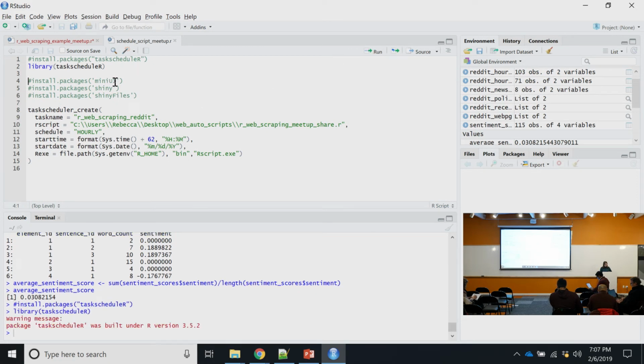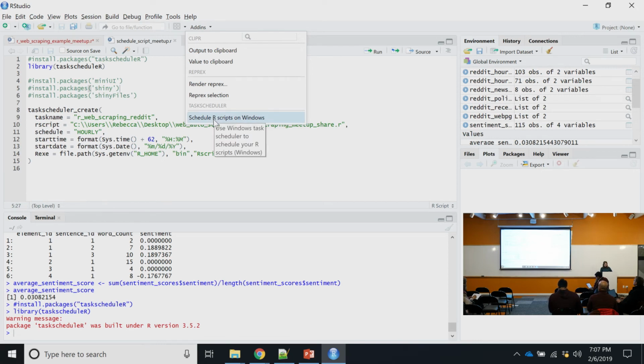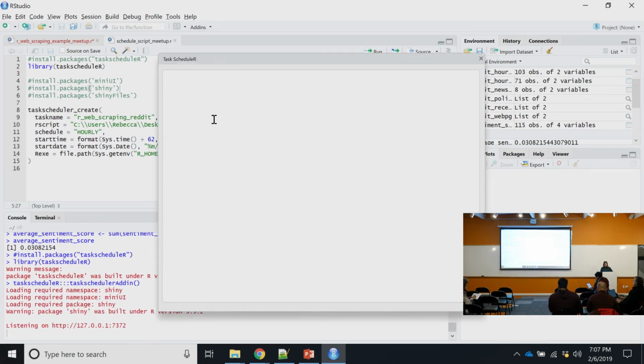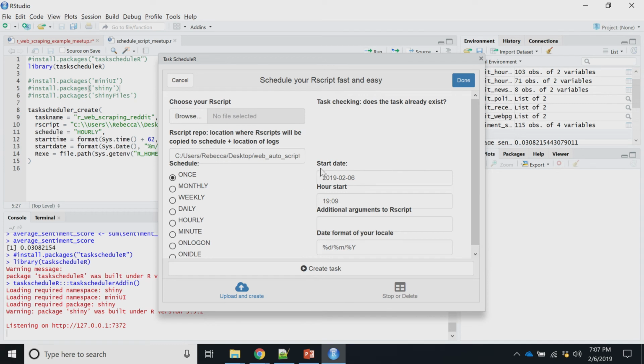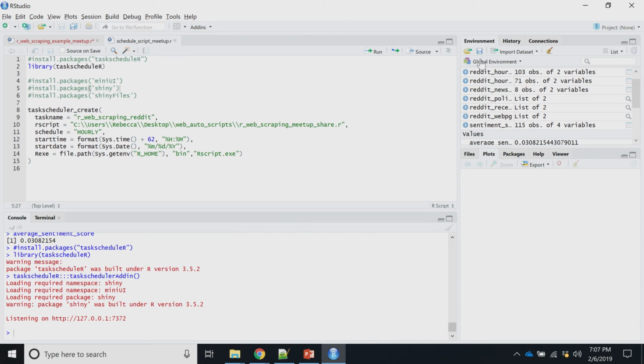Now you can also use the UI version of this. If you'd like to do that, just install these packages here, miniUI and shinyFiles. After you install those, you simply go to the add-ins drop-down menu at the top, and you select Schedule R scripts on Windows. There's an equivalent for this on Mac and Linux as well. And you have your options here. You can schedule it hourly. You can upload your script here. You can specify a start date if you like. But I'm just going to do it the old-fashioned way, and I'm going to use the taskscheduler_create function.